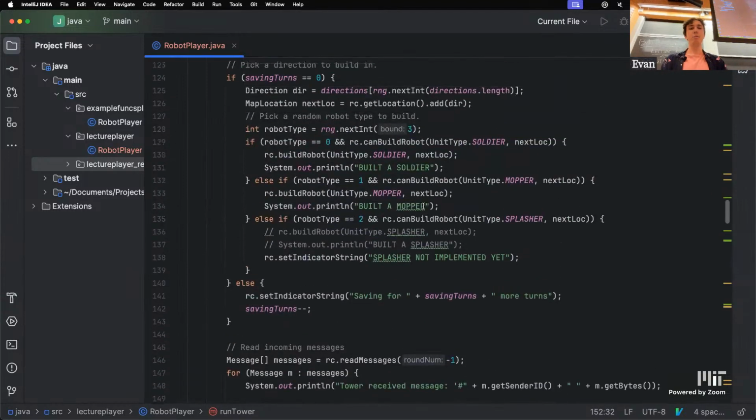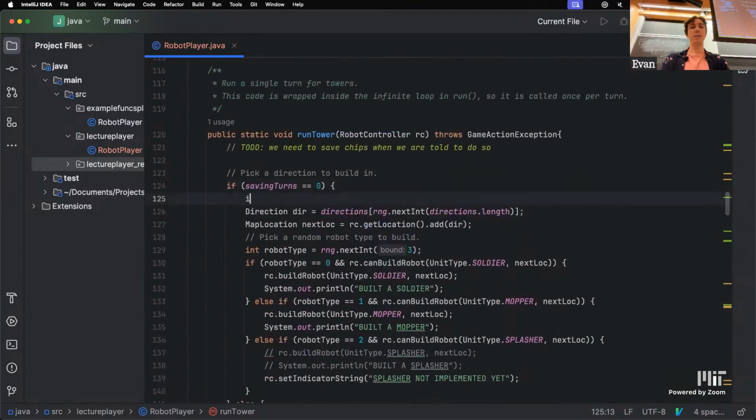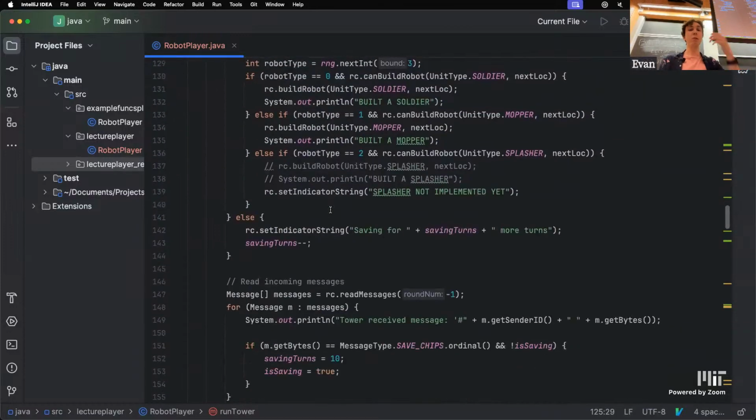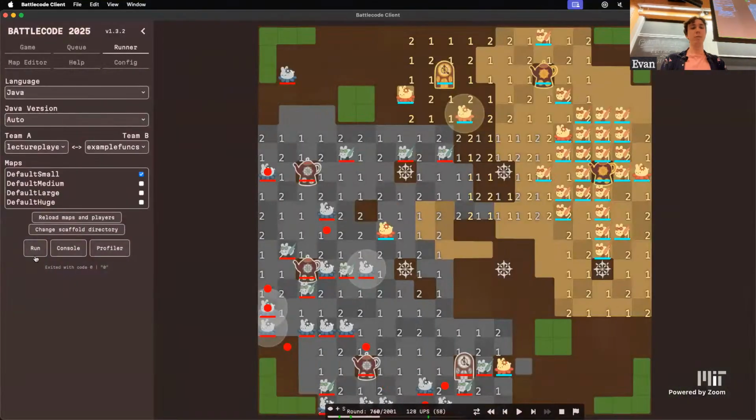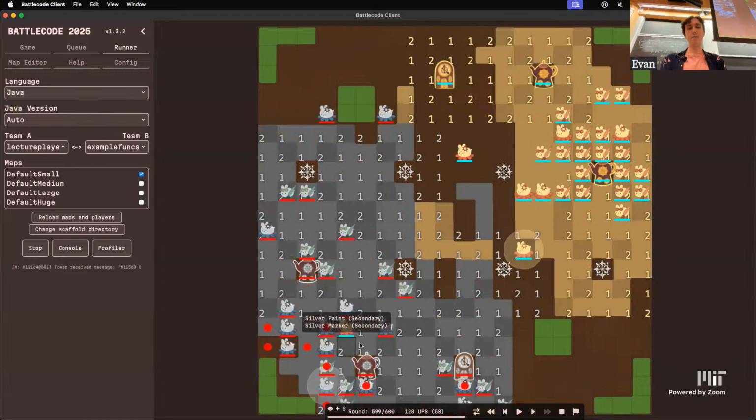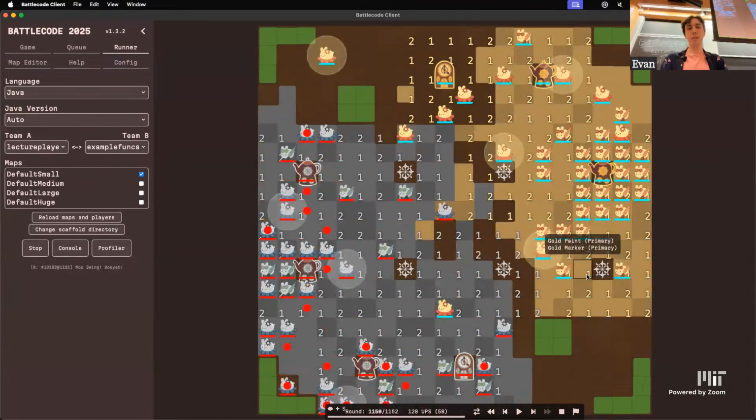And then once we get in here, we can set is saving equals false. Now it basically means that the tower will tick down its saving status, and then hopefully we'll build things more often than not that often. Let's see what it does.